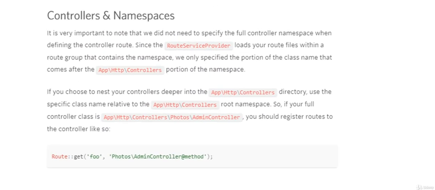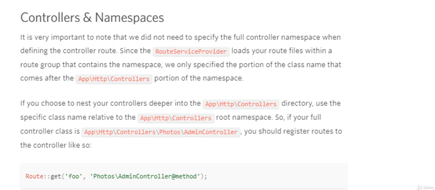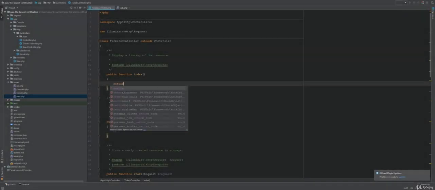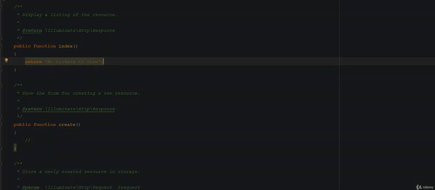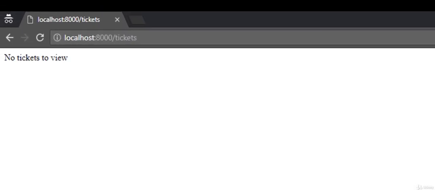You do not need to supply the full controller's namespace, as Laravel will automatically look in the app/Http/Controllers folder for you. Great. So let's go to our controller and just return something very simple, like "no tickets to view". If we view this in the browser, as expected, we get "no tickets to view", which is fine, but what we really need is to have some buttons like create a ticket.